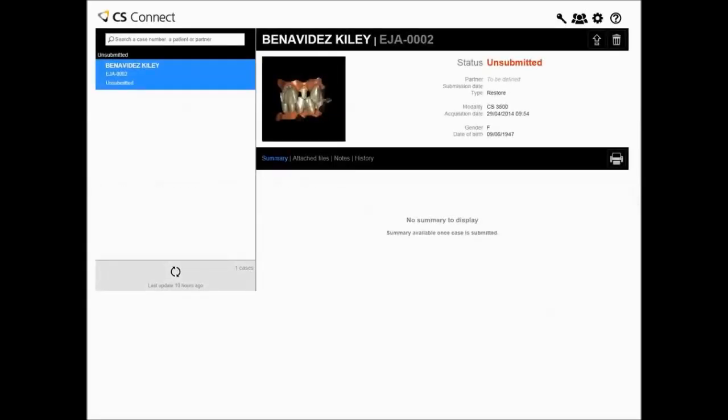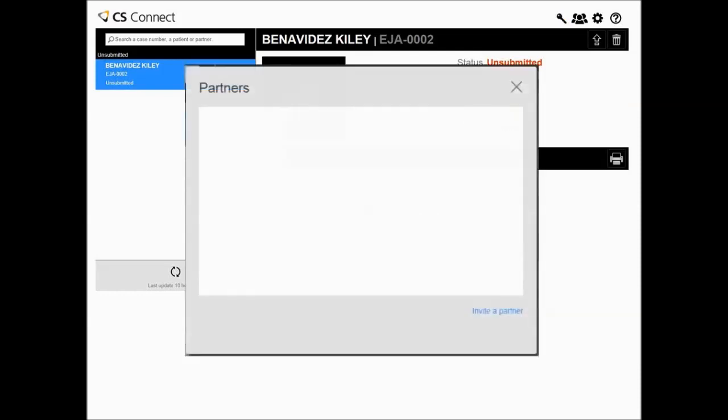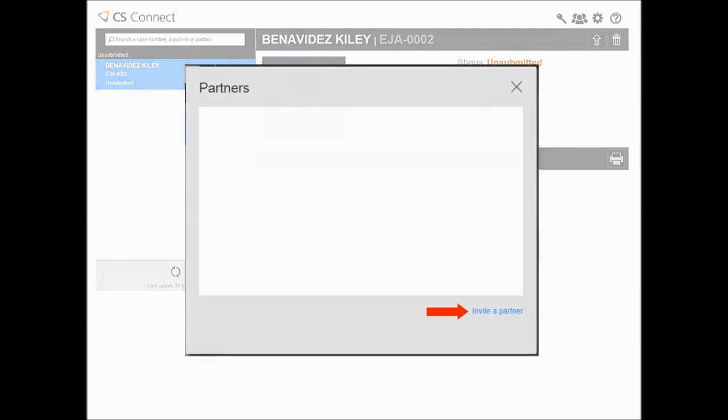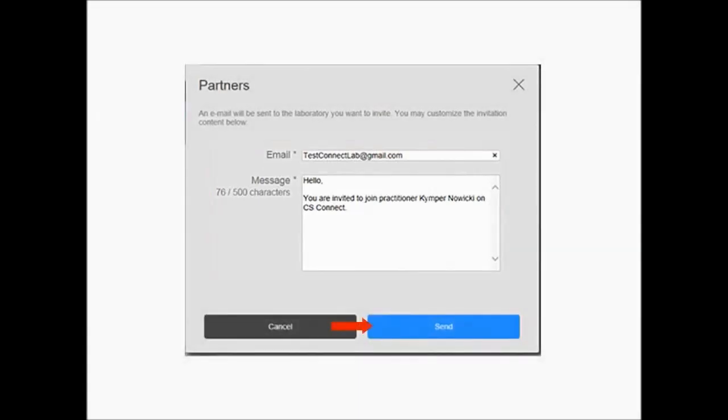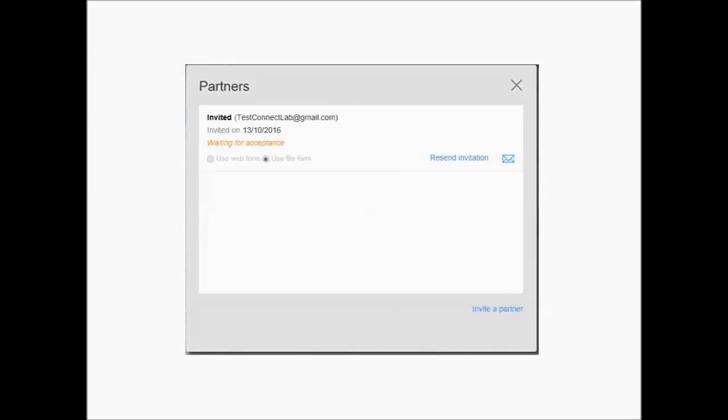Inviting a lab partner. Before you can submit a case to a lab partner, you must invite the lab to receive your work request. You can invite as many labs as you'd like to work with. To begin, open CS Connect and click the Lab Management icon in the upper right corner. In the Partner window, click Invite a Partner. Enter your preferred lab partner's email address and customize the invitation email text as you'd like. Then, click Send. The Partners window is updated, indicating that your invitation is waiting for acceptance by the lab.